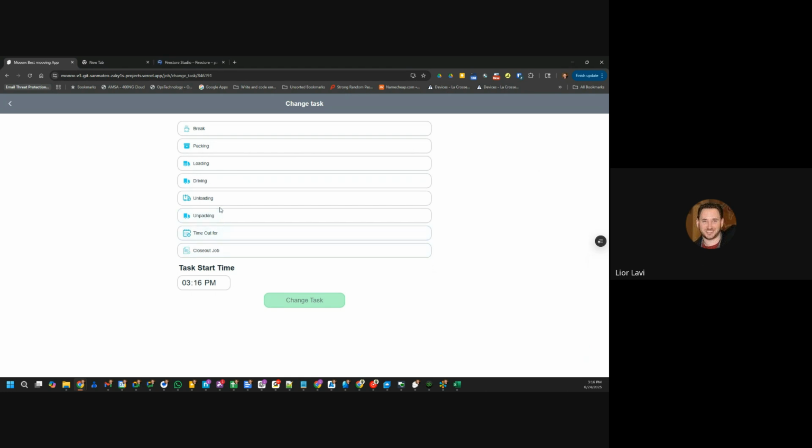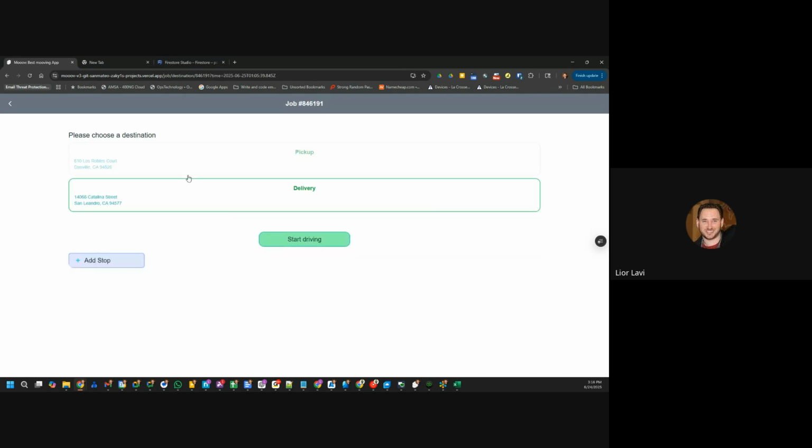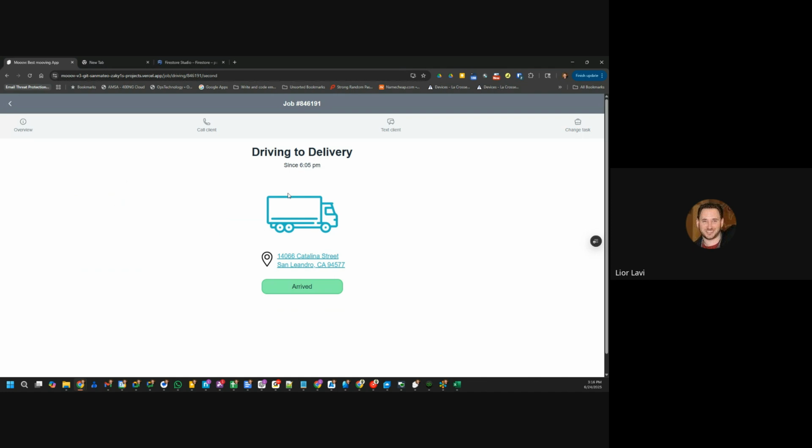And then let's say we're done with the loading, and now we're going to drive to the delivery. So I'm changing it to driving, let's say around 6:05. It will ask you where you want to drive. Obviously, here we only have a pickup and a delivery, so my only option is to drive to the delivery. Click start driving. It will give me the address for the delivery, and again, if I click it, I'll get the GPS.